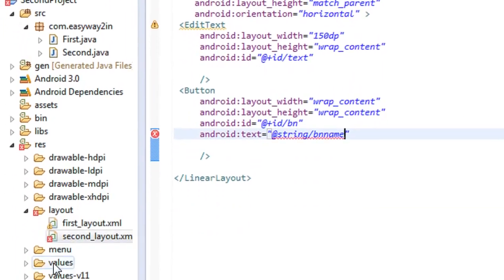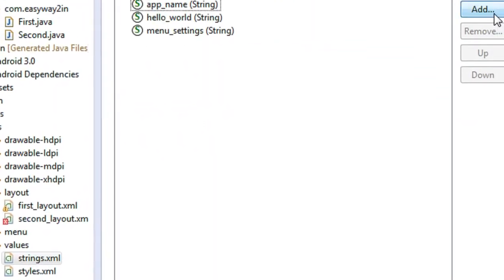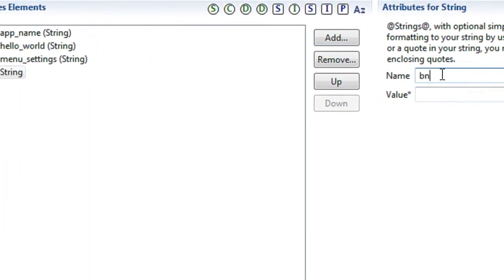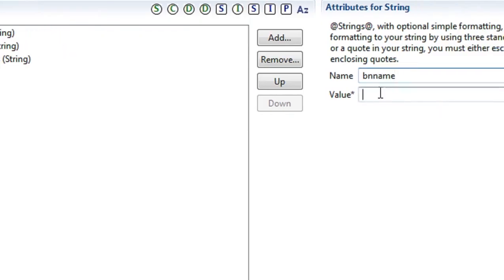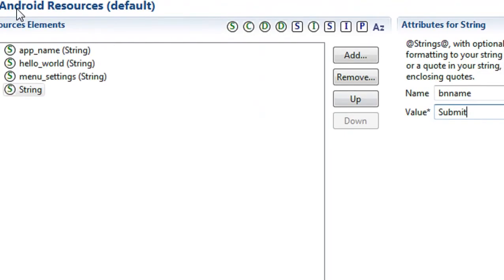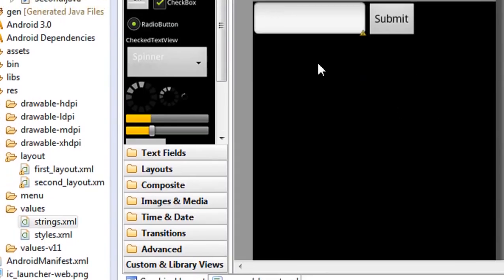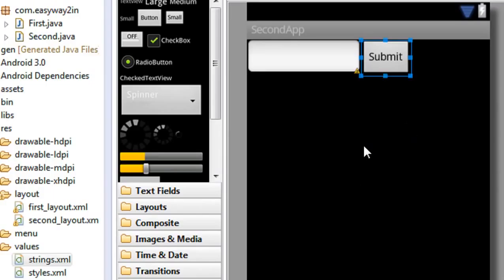So I have to add the value for the button in the string.xml. Add a string value bn name: Submit. Now you can see that in the graphical layout there is the edit text present here and a submit button is present here.